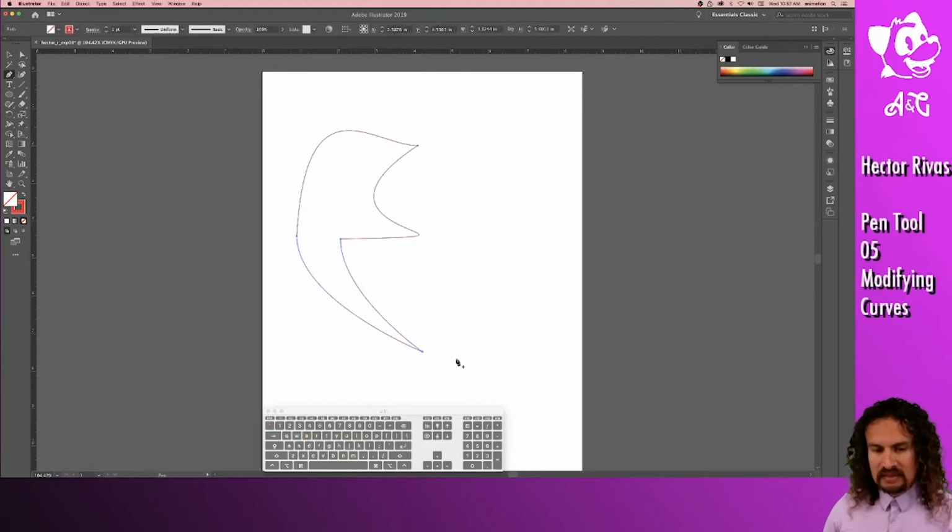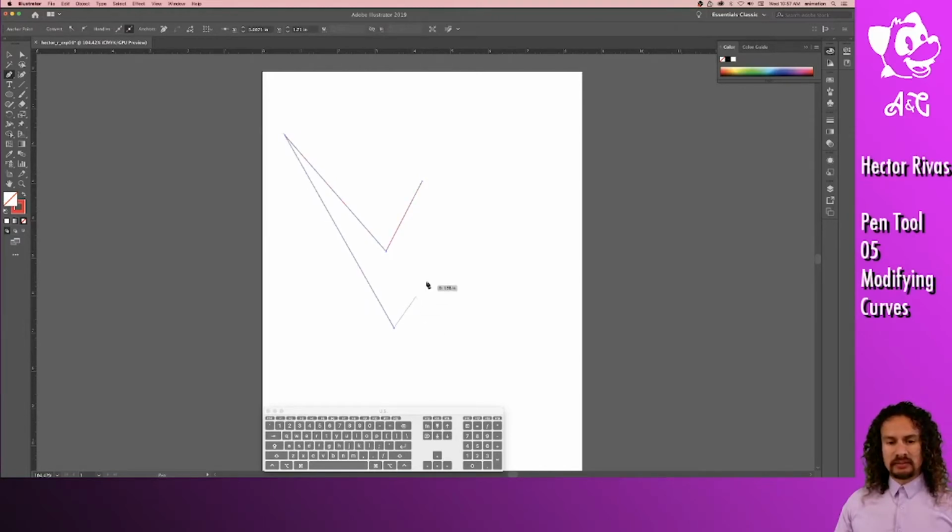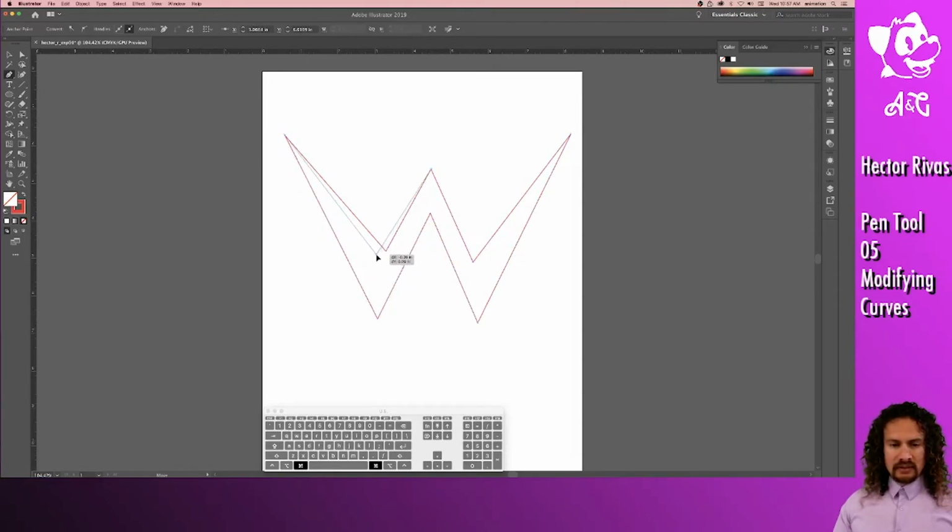Okay, so select all, delete. Let's do an exercise here. Let's do a W, but let's just make it a geometric W like so. Kind of looks like the Wonder Woman logo here. Let's go ahead and hit Command to move our points and clean up this W here. Make it look interesting. Try to line up your points, make it look decent.